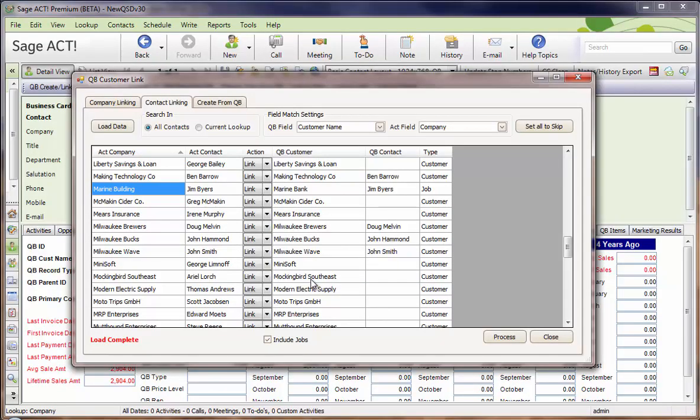The first thing I want to point out is when you're setting up Q Sales Data and you're linking records between ACT and QuickBooks, we've added this Include Jobs checkbox here. And that will compare not only the ACT contact records with customers in QuickBooks, but will also now include job records. And you can see this marine building record in ACT actually found a match with the job in QuickBooks. So that functionality is there. We can link with jobs. So I'm going to go ahead and hit process there, and those are linked.